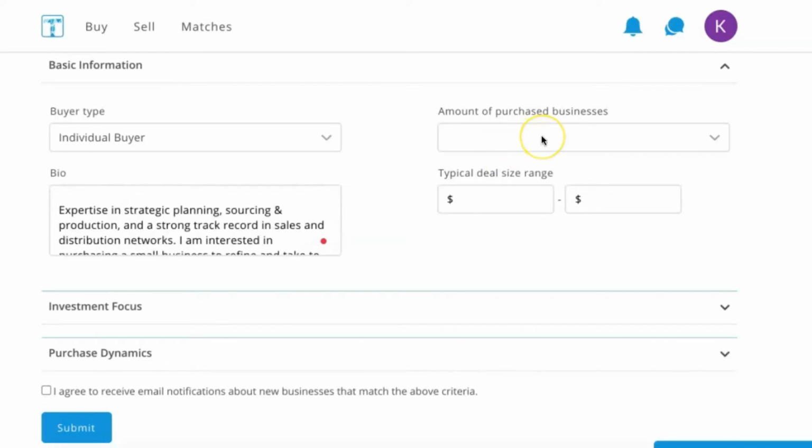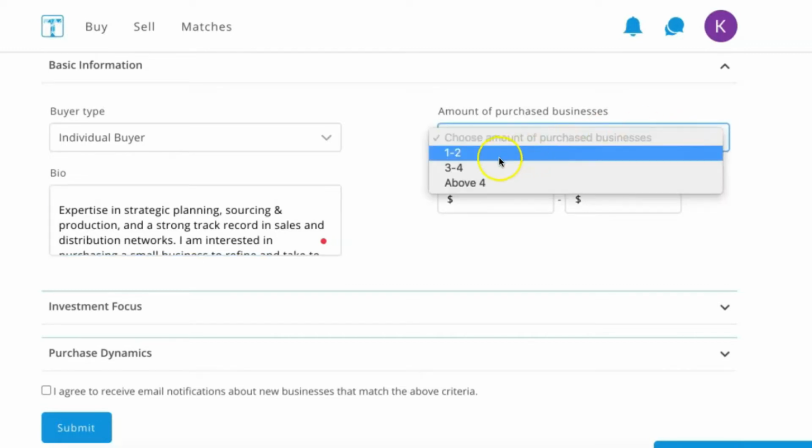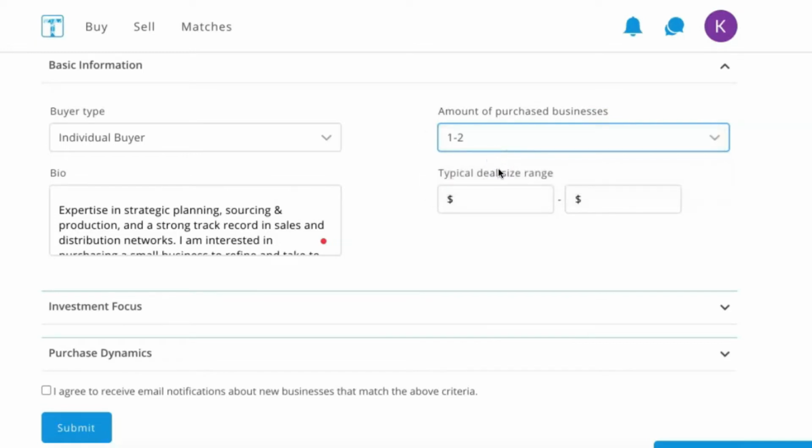The next field, amount of purchased businesses, is to reflect my previous buying experience. In my case, I bought a business a few years ago, so it is 1. I'm going to select 1 to 2 from the drop-down menu. The next field, the previous business I had purchased was 1.2 million. So I will enter 1 million to 1.5 million in my typical deal size range.